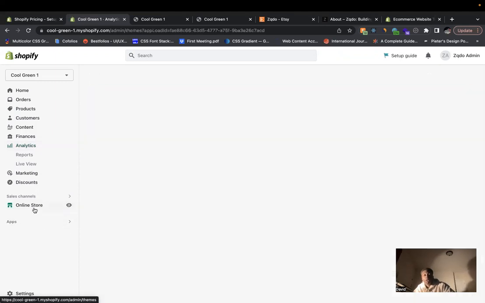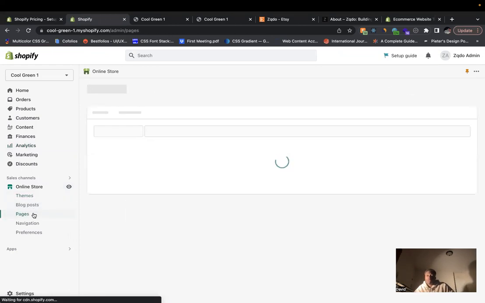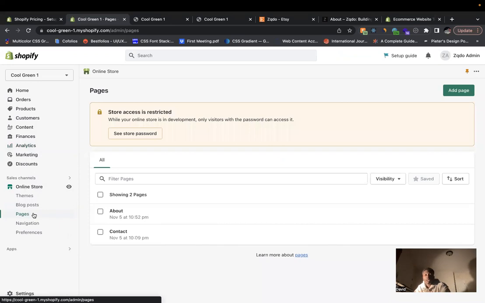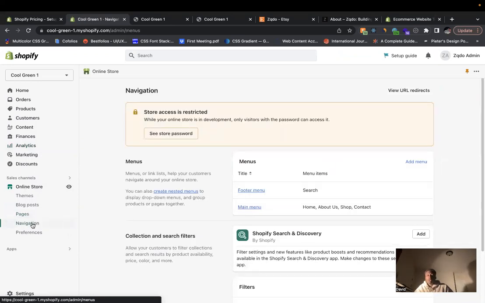If you also come back to online store, there's the pages. You can manage the different pages on your store. You can manage the navigation bar or the links at the top of your website. So there's a whole lot of things to keep in mind when looking at how to create a Shopify website for your business. It may seem like a lot, but once you start to understand some of the pieces needed, then it becomes much easier.